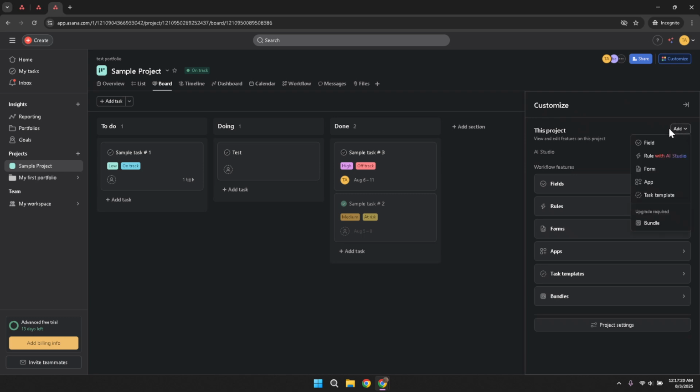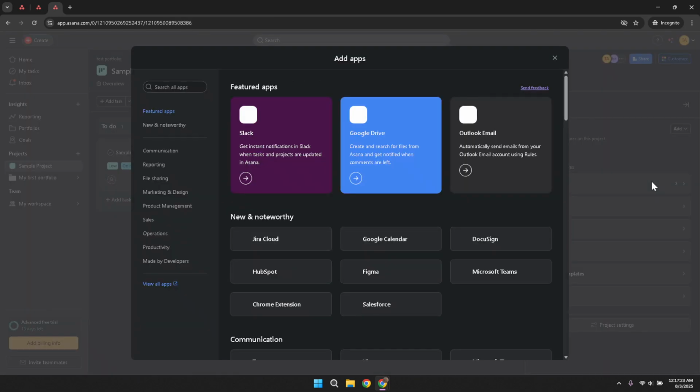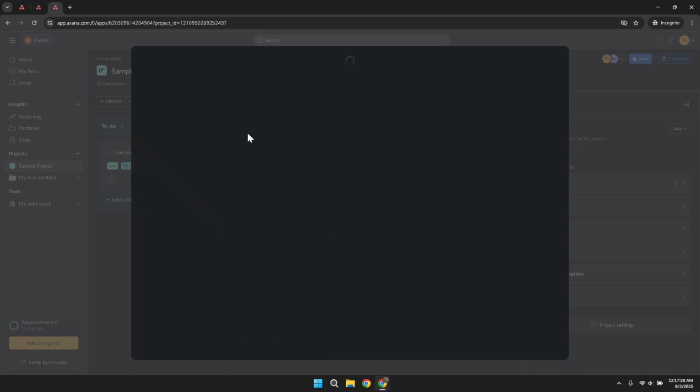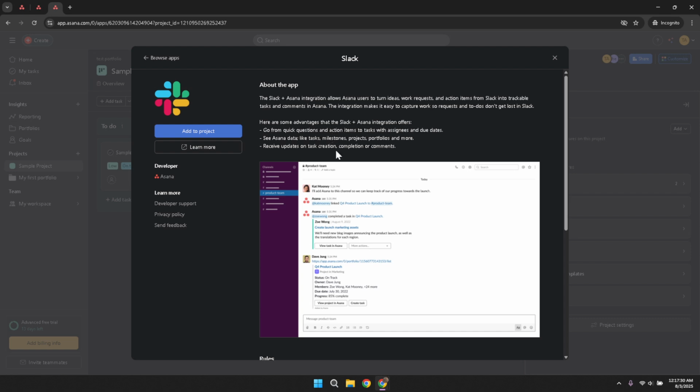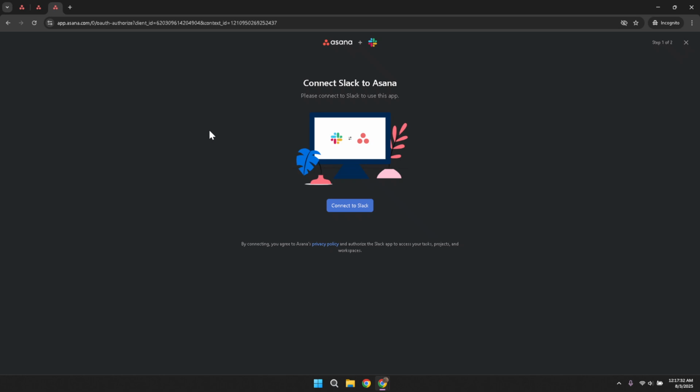Within the list of applications, look for App. Clicking on this will present you a range of apps that Asana can integrate with. Here, you'll see Slack. Click on it to begin the process of tying your Asana tasks to your Slack channels. Once you've clicked on Slack, you will find an option to Add to Project. Select this and you'll be prompted to set up the integration according to your preferences.